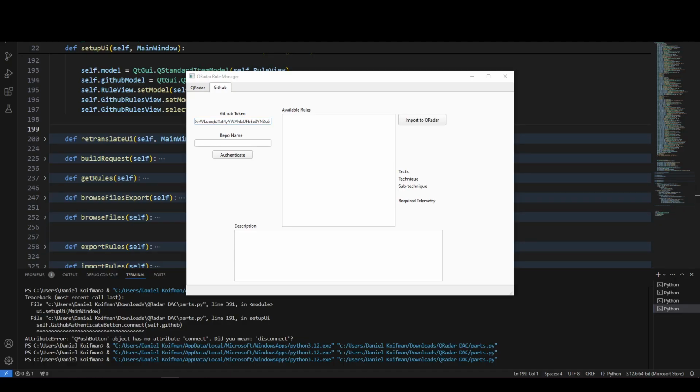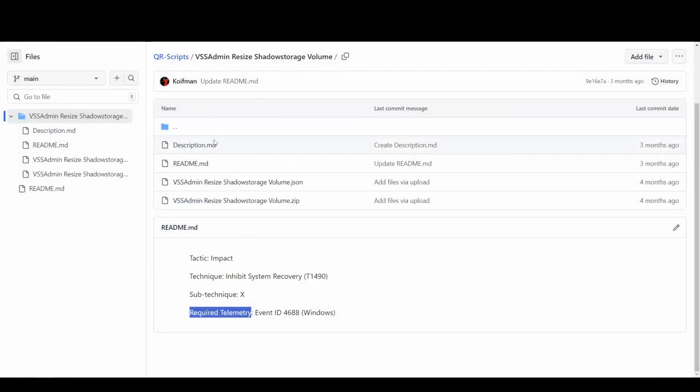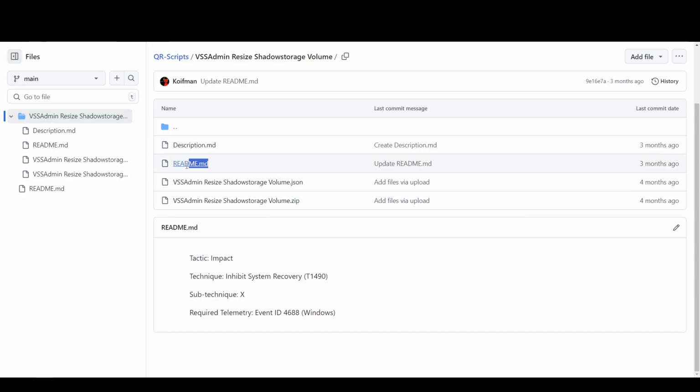Paste the token. Paste the repo name. And now when I press the name of the folder, it's supposed to populate all of the other UI elements. And there it is. So the description is being pulled from the description.md file, and then the MITRE information is being pulled from the README file.